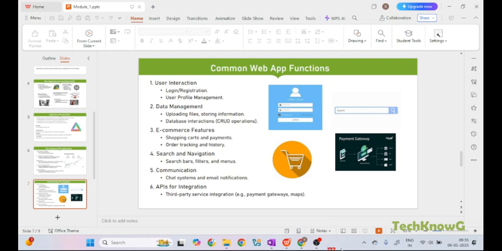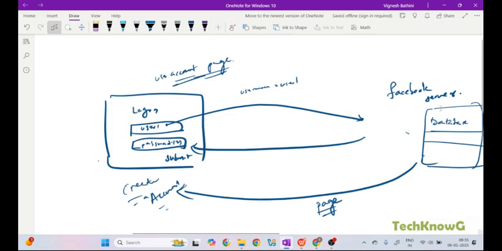What is it interacting with? The database, right? So what does the database consist of? Which language? SQL, right? So here there is a chance of getting SQL injection. Understood?